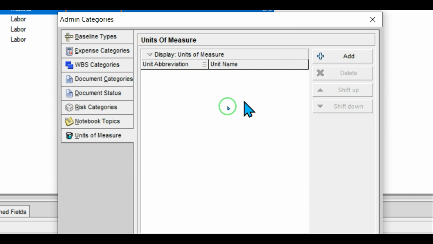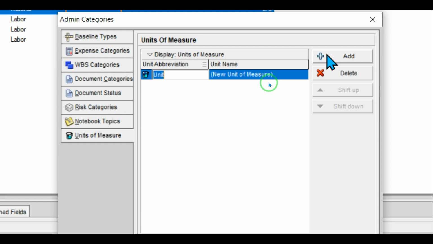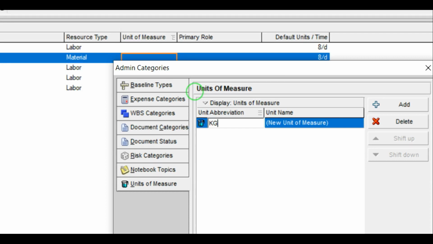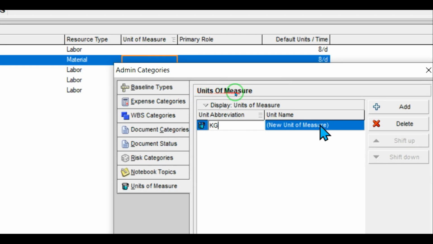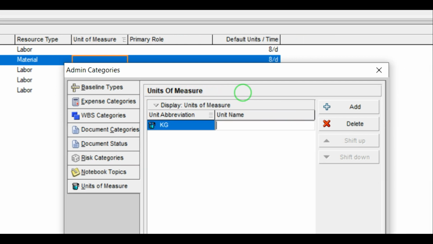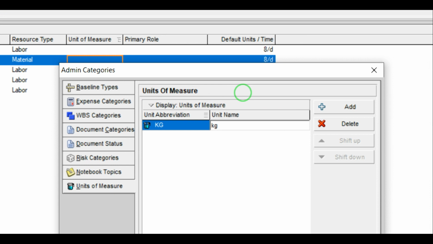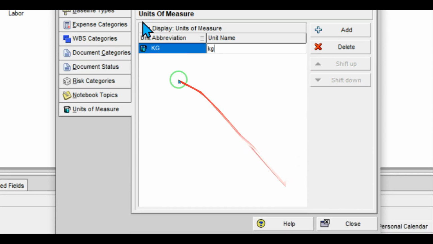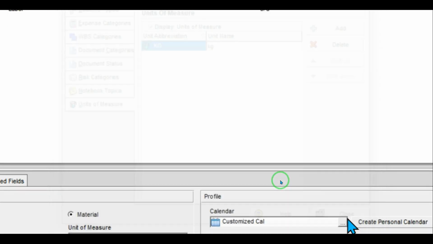Now we want to work with the unit of measure category. As you can see, now we do not have any units of measure. Therefore, here I want to define a new one. I click on add, and as the abbreviation, I choose kg, actually for kilogram, for example kg with small letters. And then after defining that, I click on close.